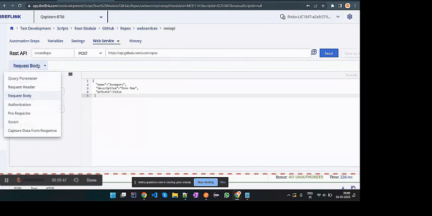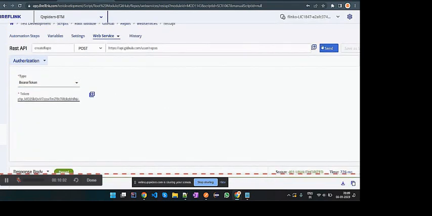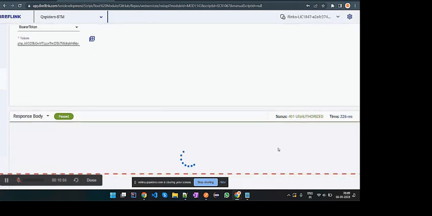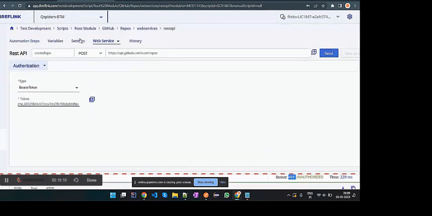You get this option called authorization. Go and select authorization, and inside this authorization you get the bearer token. Select the bearer token and come here and paste that token. Now I'll click on send. One more request will be sent. Still it is telling 401 unauthorized. Maybe my bearer token is expired.